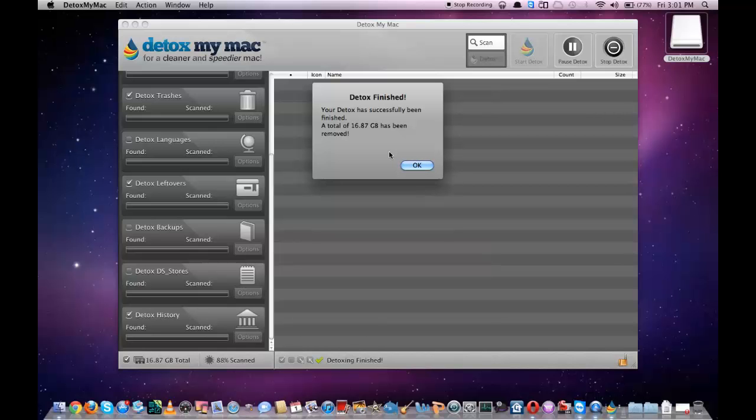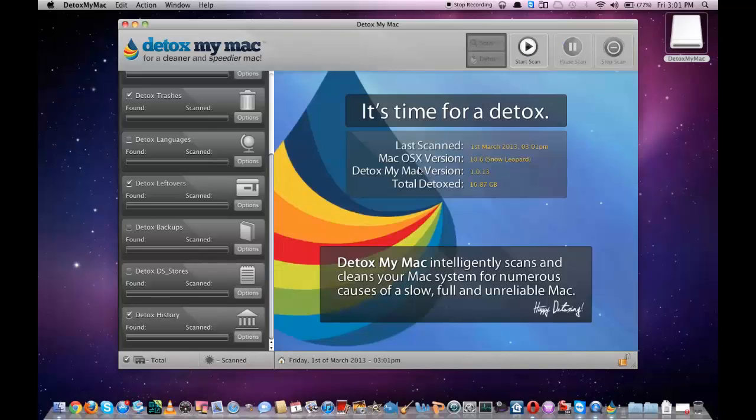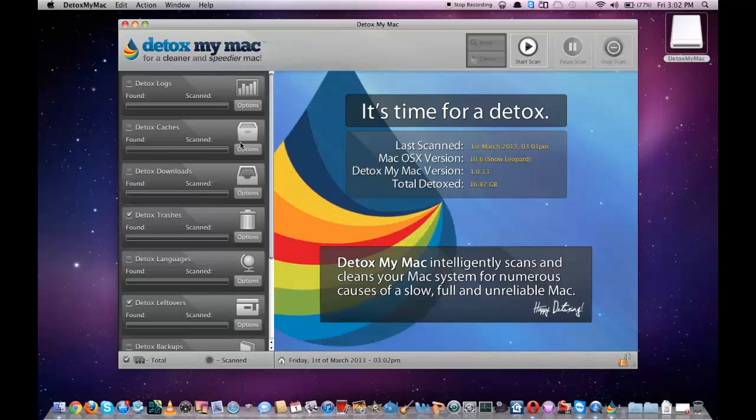I clicked on Start Detox, and you can see that now 16.87 gigs of files were removed from my computer. The majority of that was in my trash bin that did not need to be there. It's just empty files that I'd previously deleted, and so this program has cleared 16 gigs of space off of my machine, which is a significant amount. I don't have that much space on here right now, so getting an extra 16 gigs of space is a pretty big improvement, and that is definitely a big advantage of this program.